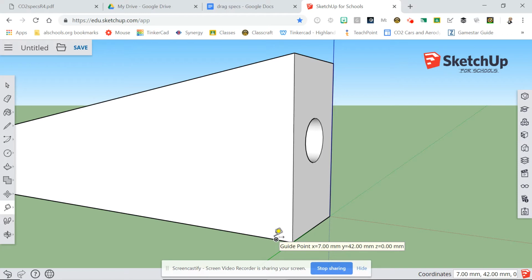Oh, my guide point messed up here. So I'm going along my edge 30 millimeters. So there's my guide point. Then I'm going to get to my guide point, click again, and go up 7 millimeters. And I'm going to hit the enter key. So that's going to be my 7 millimeters.